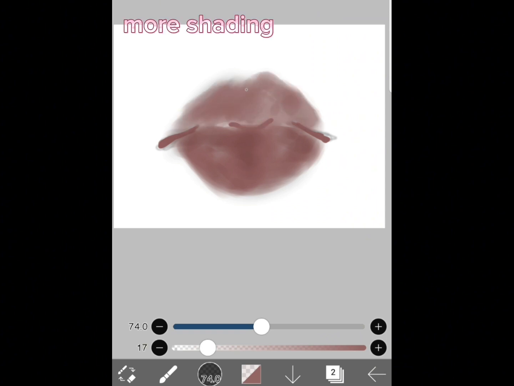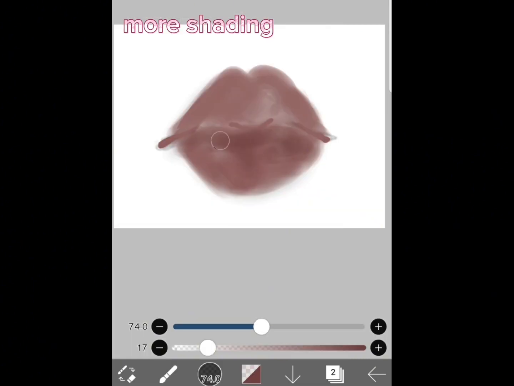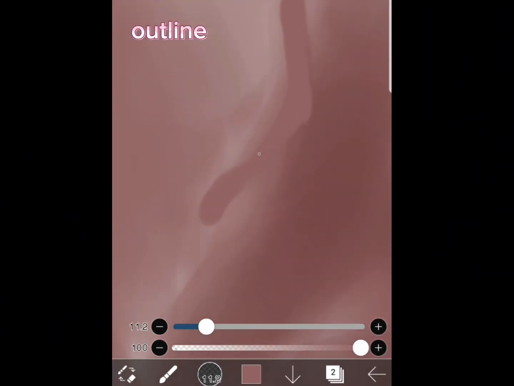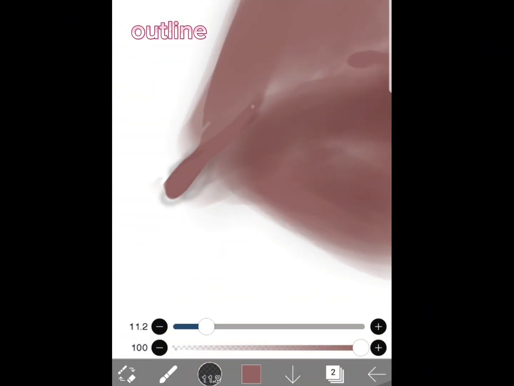Now I chose a lighter tone for the upper part of the lips, so it could give somewhat of a soft look. Since I saw my lips a little too dull, I'm just adding in more shadows. I'm just adding a little bit of outline to the lips to make it pop out.